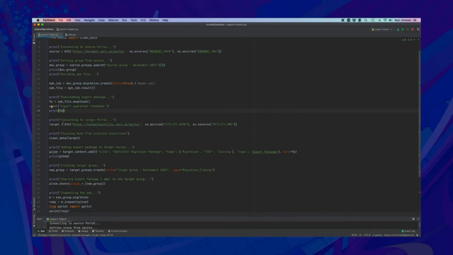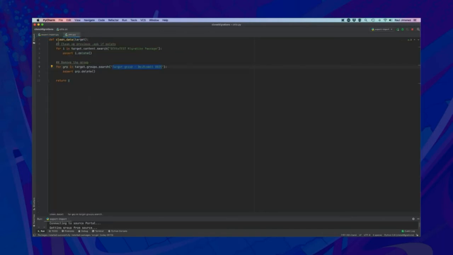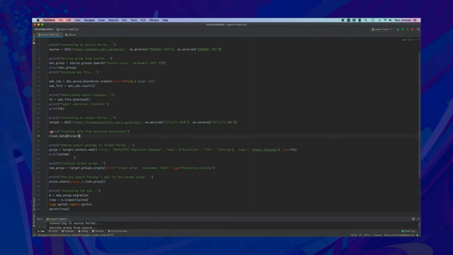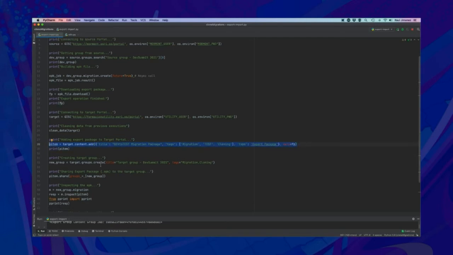I will connect to the target organization. I'm going to run a function to remove the content from the previous execution, so we don't have any problems running this script several times. So this is for demo purposes mainly too. Here I'm doing exactly the same as we did before. So I'm adding an item to the organization. As we said, this is really important in order to be able to run the import operation. So we need to upload the file to the target organization.